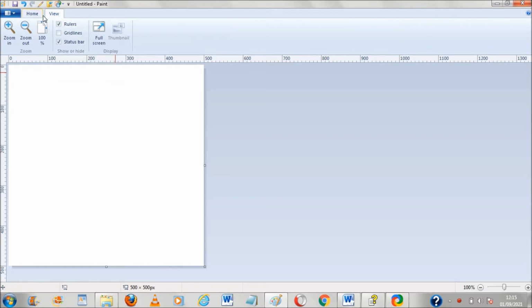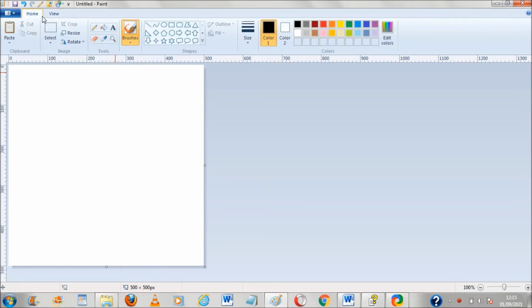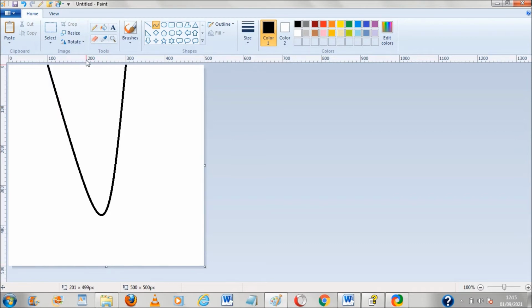Then the next thing we're going to do, we're going to click on the curve shape and move to the canvas. Horizontally it will be 100 by 300. Then you move down and click on this. At this point you move down and click, then you move up and click.